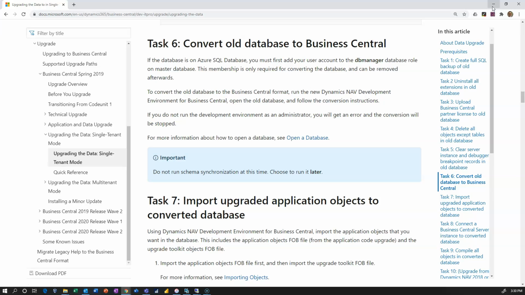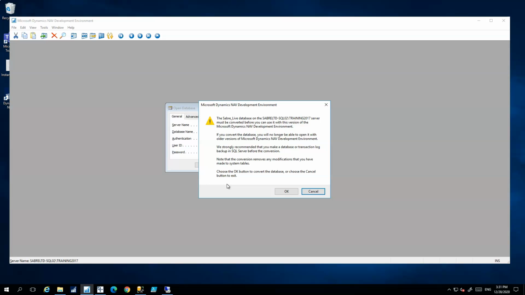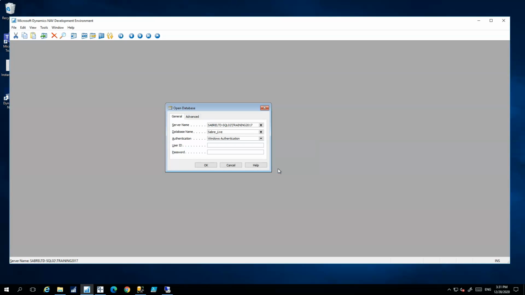What we do is we open the database with the development environment. When we do that, it will complain and say it has to be converted before you can use it. So I will do that, and it'll ask me to confirm. Now what it's doing is converting the database to Business Central. This is going to happen really quickly. You're not done. What's happened is the database version is now accessible in the development environment. Like I said, it's not going to take very long. Once it's working, the database will open up and you'll actually see the development environment. So let's wait for that to be finished.